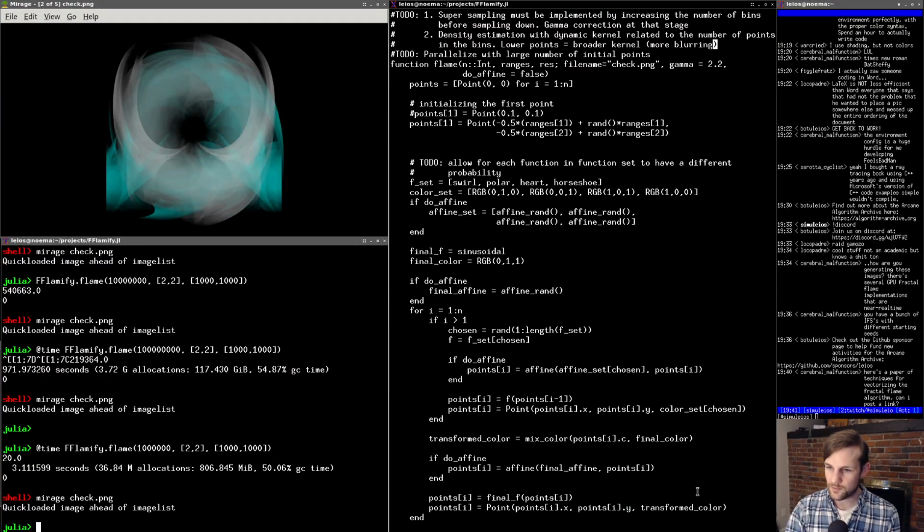Here's a paper of techniques for vectorizing fractal flame algorithm. Yeah, post a link. I'd appreciate that.